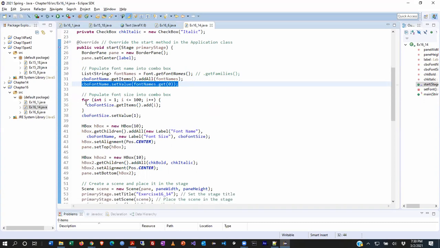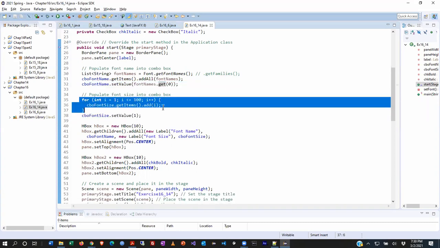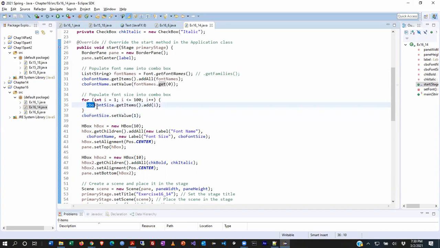Right. Finally, this loop will go ahead and then put the font size into the other combo box. So we're kind of using that same approach. So here's the combo box. We're getting the items. This time we're not pulling them from a list. We're just putting in numbers, right?